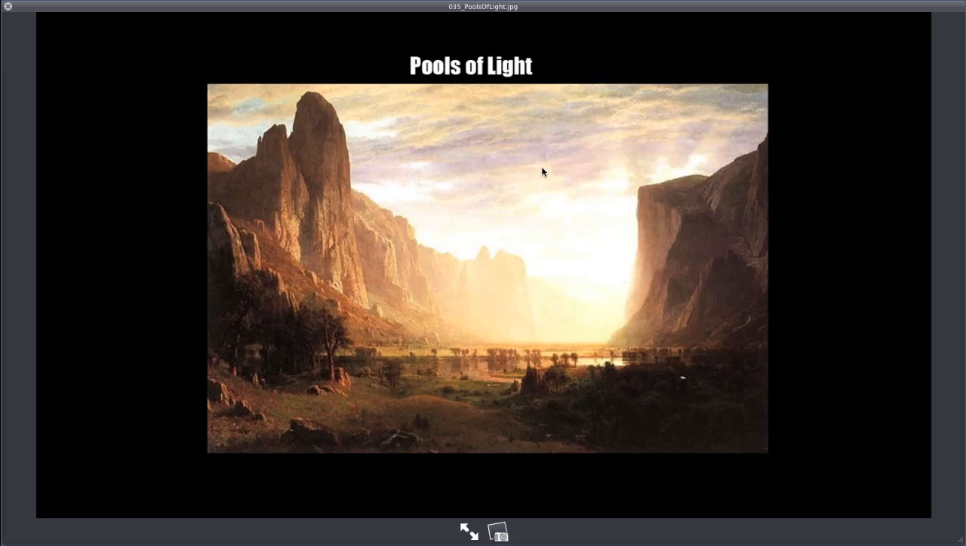Pools of light. Something that I see done way too often, especially among students learning lighting for the first time, is that they just put lots of light in the scene. Okay, let's put sun, and the sun hits everything. But one thing that's quite nice is to have that variation, to have little pools of light.